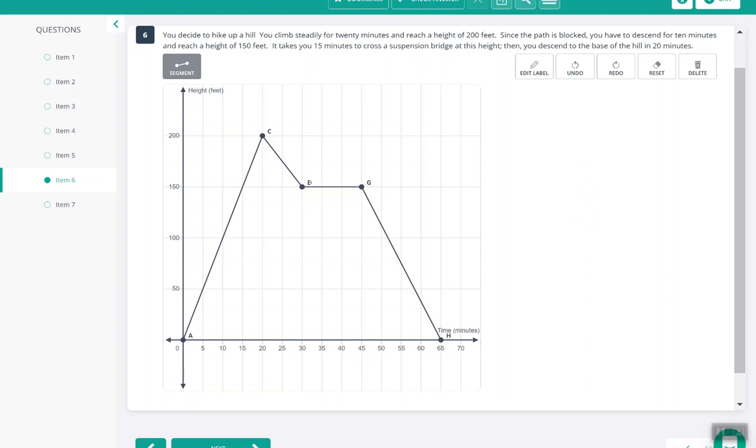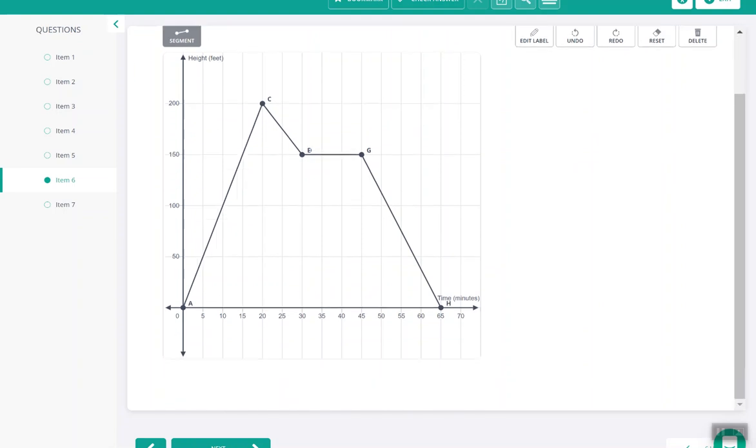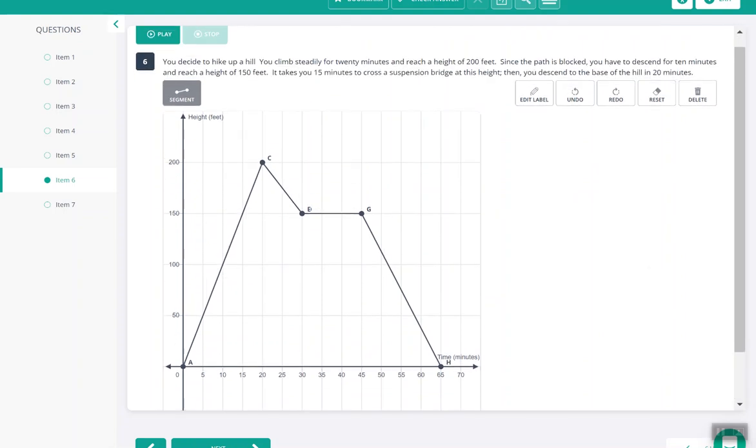So you have to click on the starting point, the end point, and then when you want to do the next one, you have to click on the starting point and go to the end point, and the letters change again. All right, so that's how you graph with Edulastic.